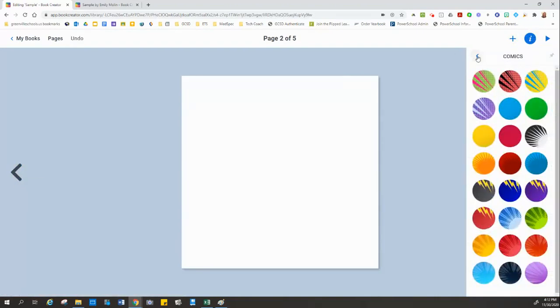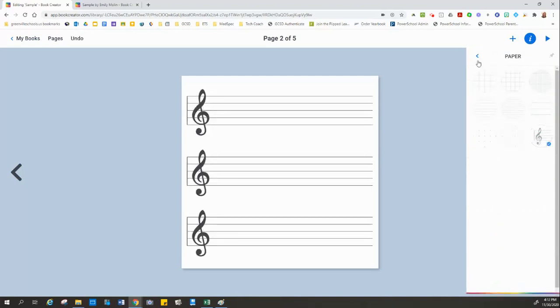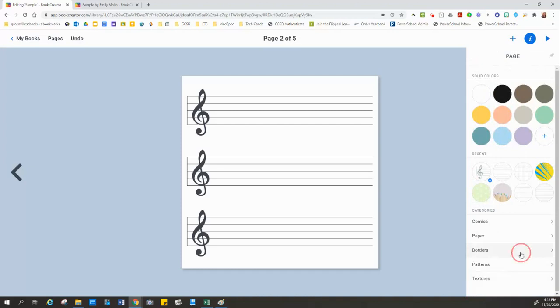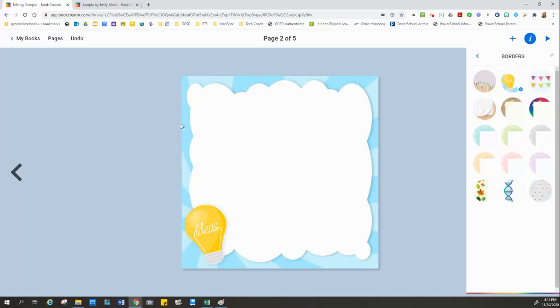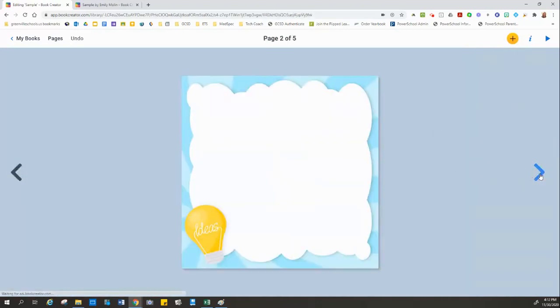Comics. There are paper options for my music people. There are different borders that you could use for your book throughout. Okay, so really cool options here as you're creating your book, and your students are all kinds of papers, borders to make it different. Okay. And again, that's when I create a new page in my book and I go to the inspector option. Okay. All right.